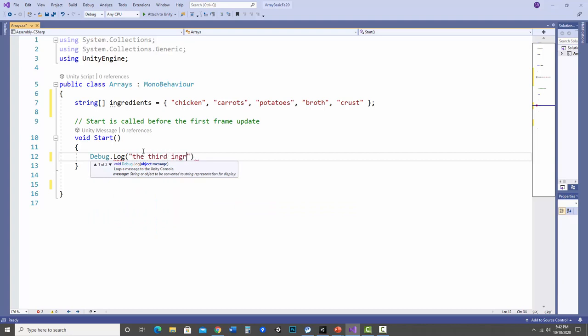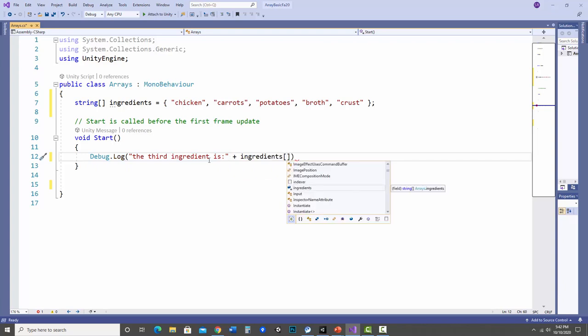The third ingredient is... And I used my example here. I will write ingredients, and then the square brackets, what index I want. So the third ingredient would be 0, 1, 2. So I would put a 2 here.